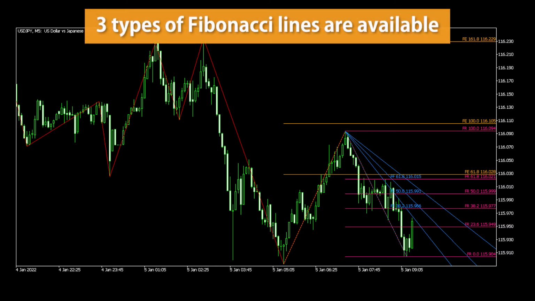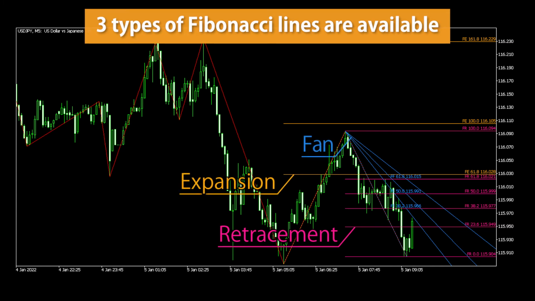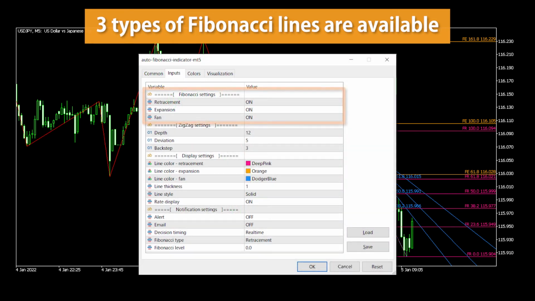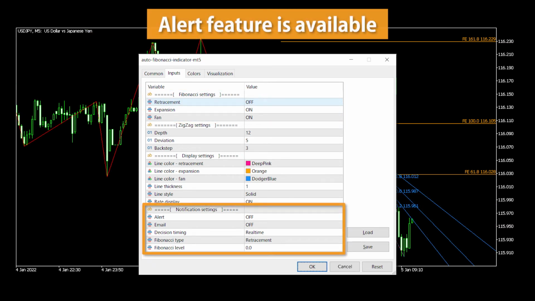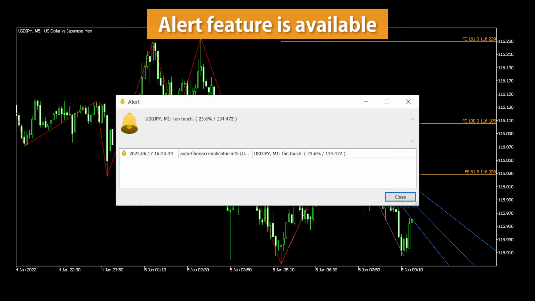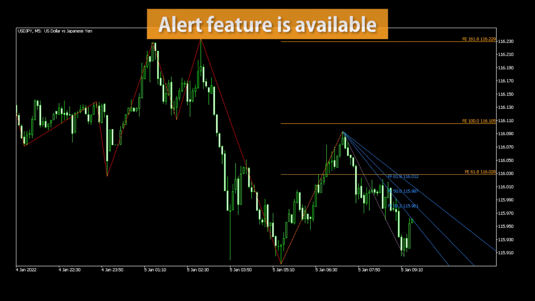Myforex's Fibonacci Auto Draw Indicator draws the 3 most used lines: the retracement, expansion, and fan. You can check the dip and rallies and the target points at a glance, helping you read the chart faster. You can also show and hide the Fibonacci lines to your liking. The tool also features an alert that notifies you when the Fibonacci indicator has reached a certain threshold. This will help you make fast decisions even when you don't have access to a trading chart.